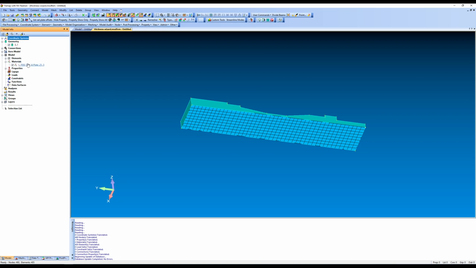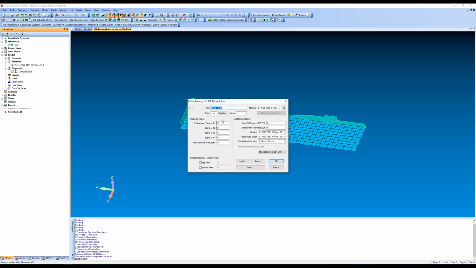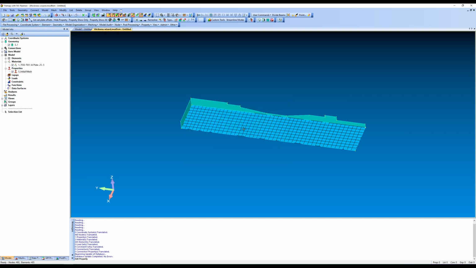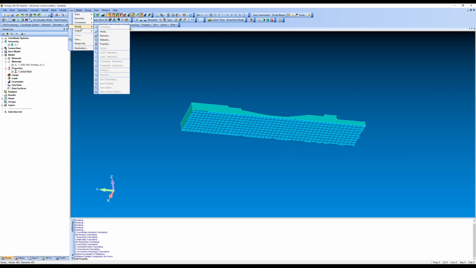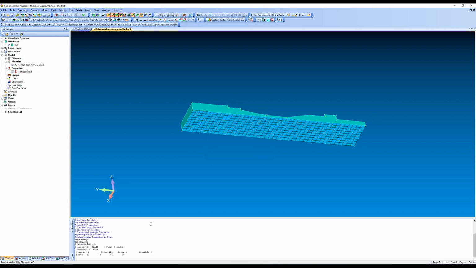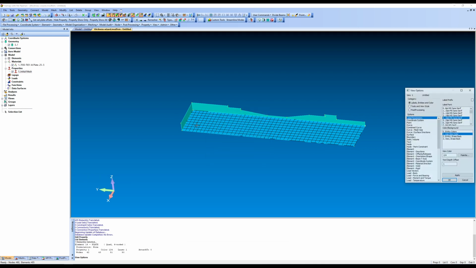And I'll show you here, we've got one property and one material. If I edit the property, it's got zero thickness. Basically, it's just a dummy shell mesh. I'll show you it's got no offsets set. So no offsets here.